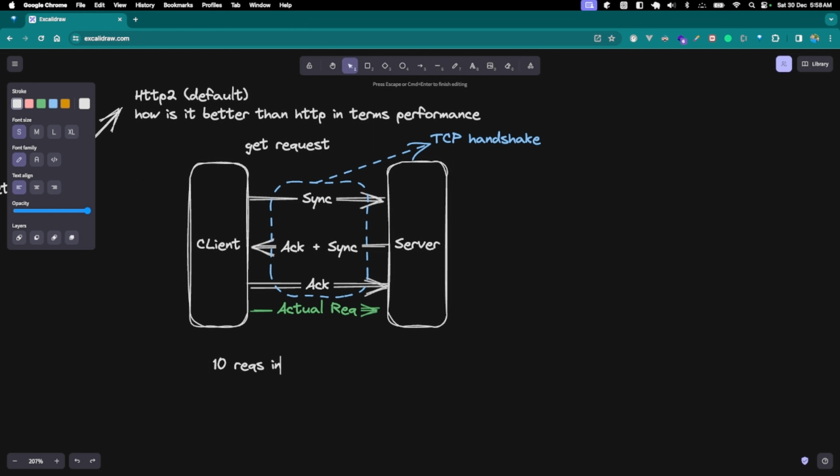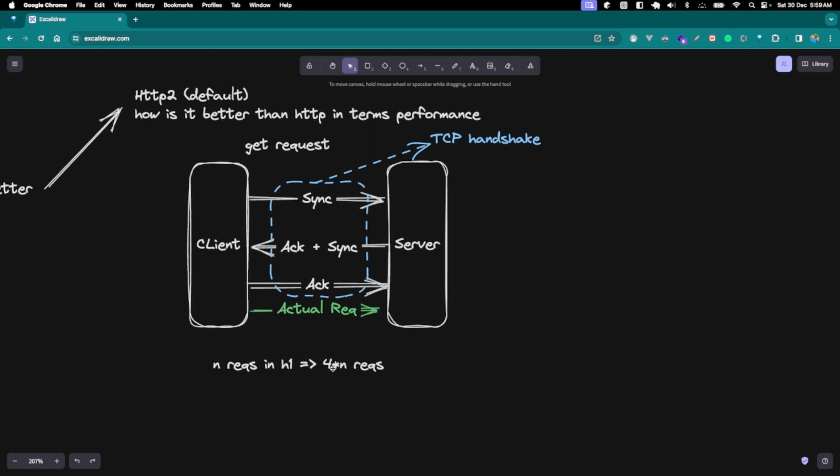10 requests in HTTP/1, so we're just going to call it H1, is almost equal to 10 into 4 requests, because there are going to be 3 requests for the handshake. Let's just call it n requests. N requests in HTTP/1 actually ends up meaning n star 4 requests, which is not that great. On a slow internet connection, it actually increases the speed by a lot.